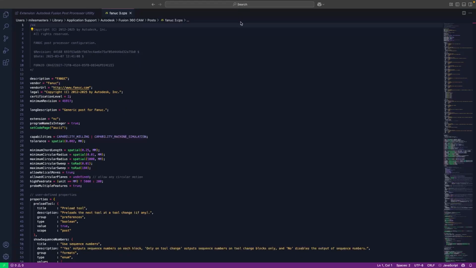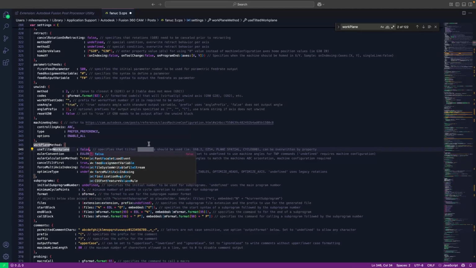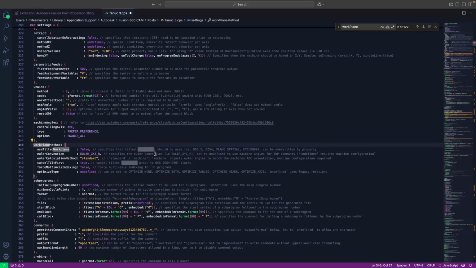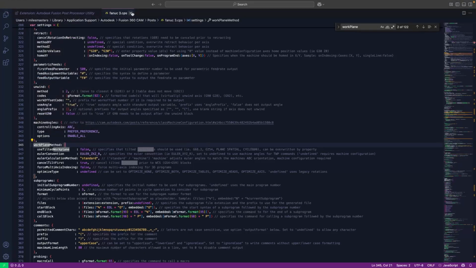So I'm on Mac, so I'll press the command key. I'm going to press F to find. We're going to type in work and plane. It should be the first result. It's down here on this current version of the Fanuc post. It's on line 345. So on this use tilted work plane, we're going to want to set this to false. This will make sure that it doesn't output the G68.2. So now all we have to do is save the file. We can close it now.